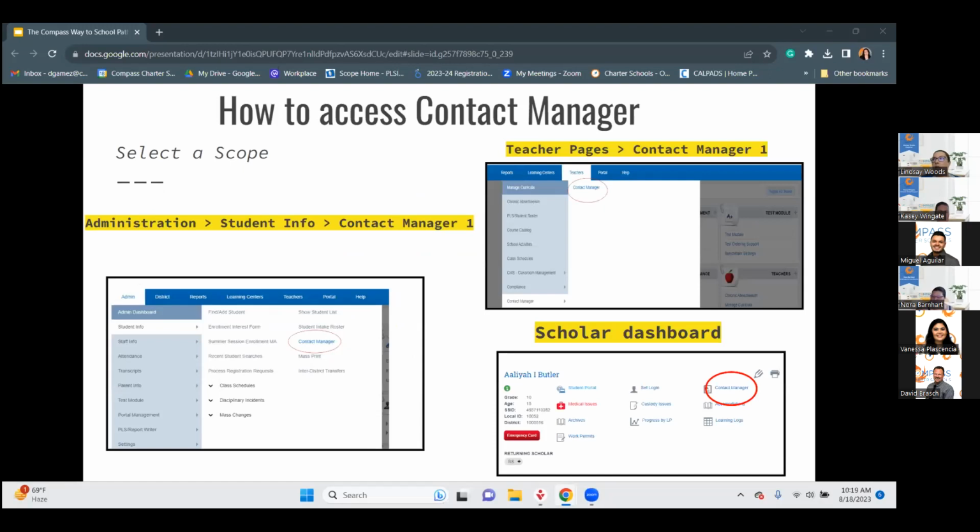As far as where to access Contact Manager, you have to make sure you're in a scope, and you can either select it from the drop down from the Administration tab, the Teacher pages, or directly from the Scholar Dashboard as well.